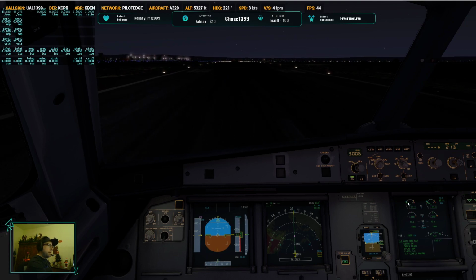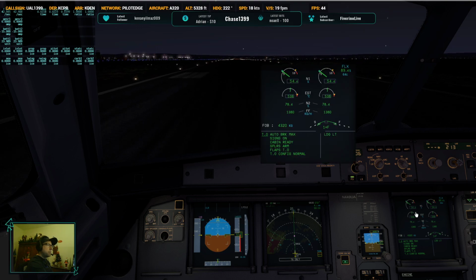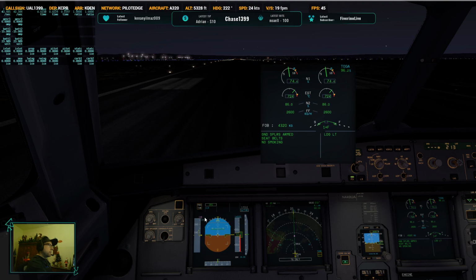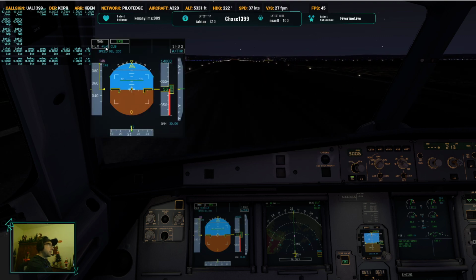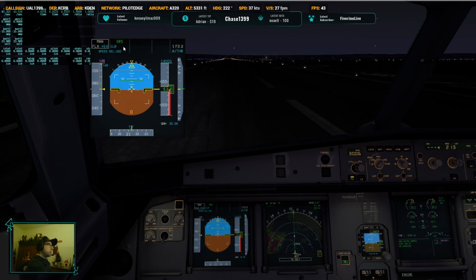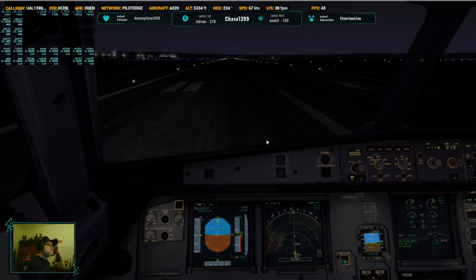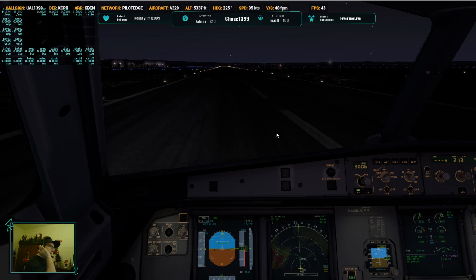Engines are stable, so now you move the little engine things all the way to the flex 64 indicator right there. SRS is displayed, that's what you want. I'm kind of all over the place, but that's all right.